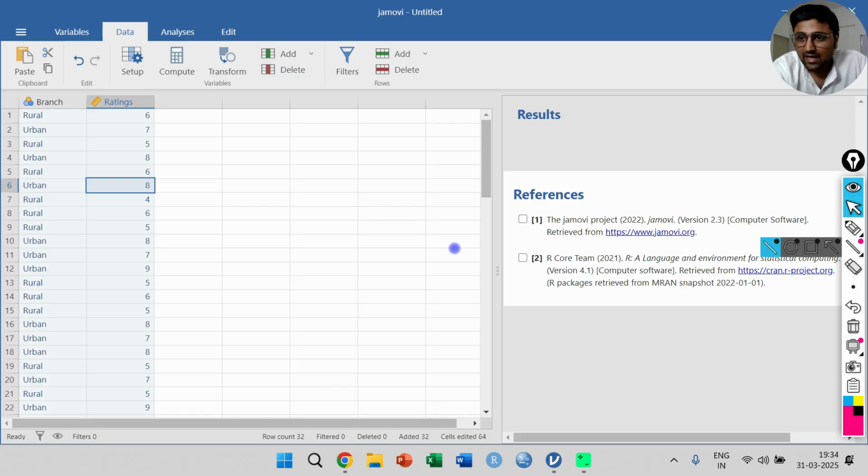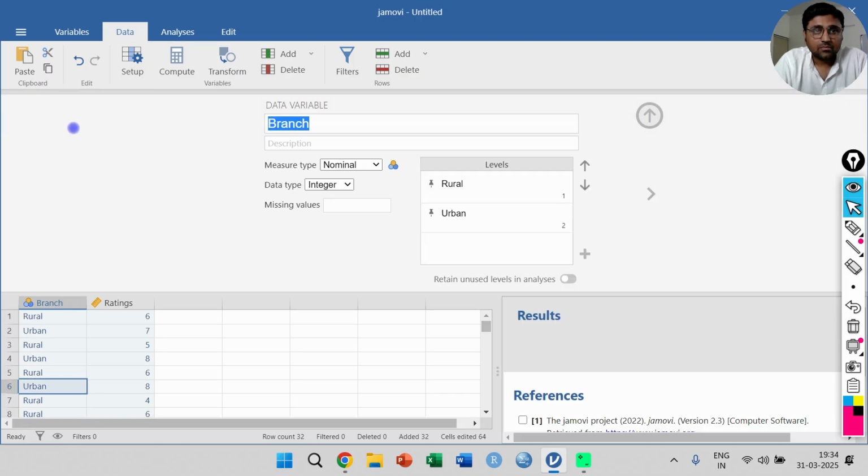So here you can see I have the hypothetical data. First variable is branch, in which we have two categories, rural and urban. So what is the scenario? Suppose a company wants to understand the difference in customer satisfaction level for two various branches. One branch is in rural and another branch is in urban.